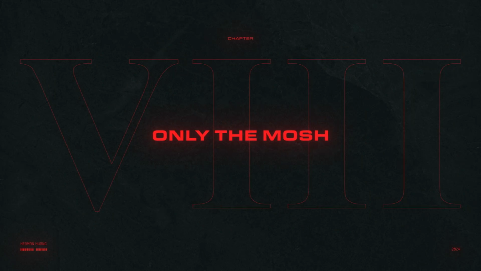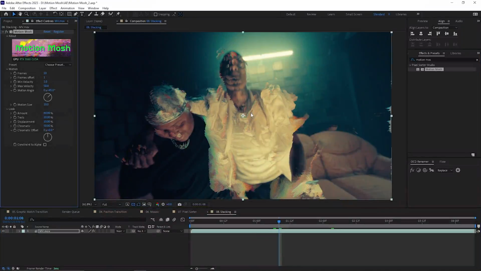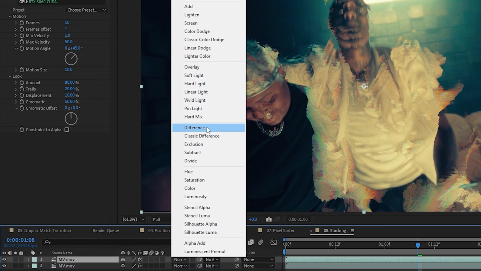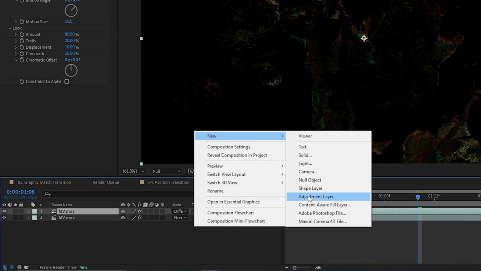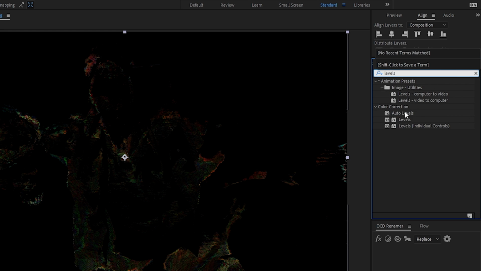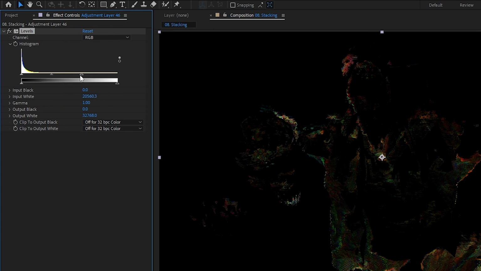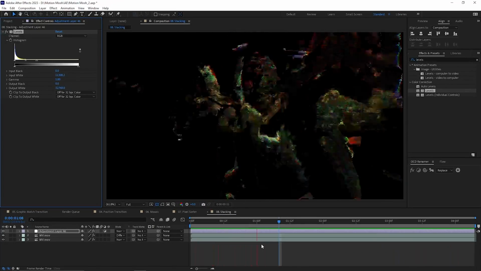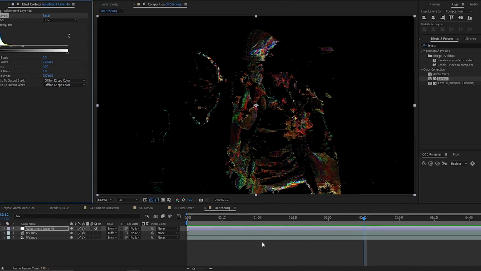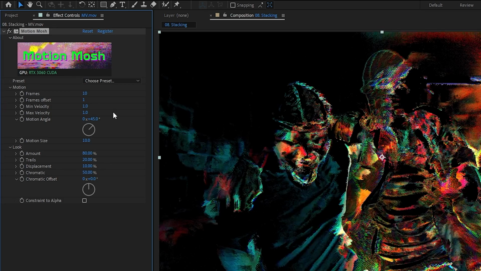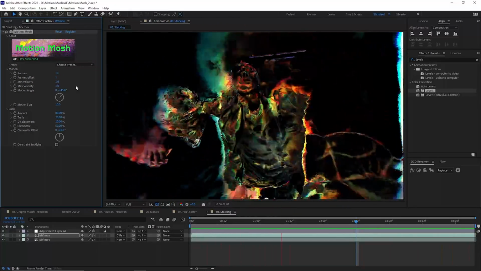Now, I saved the best for last because stacking the motion mosh effect gives one of the most unique effects I've ever seen. All you have to do is apply the motion mosh effect to your video layer, duplicate the layer, change the blending mode to difference, create a new adjustment layer, apply a levels effect on it, and then adjust the brightness so that the mosh is more punchy. Now you see only the mosh. If you want the effect to be more obvious, select the duplicated layer and just play around with the settings like the max velocity. Isn't this insane?